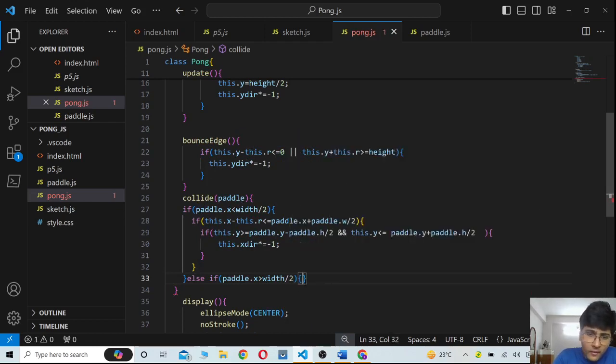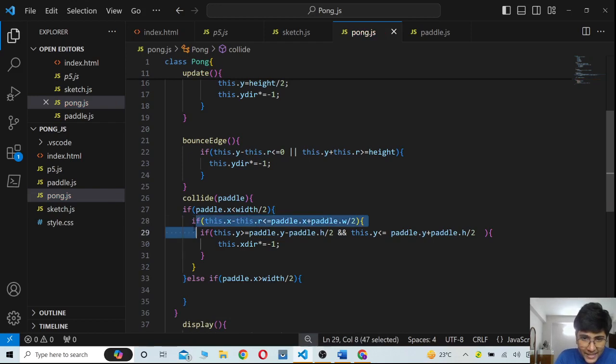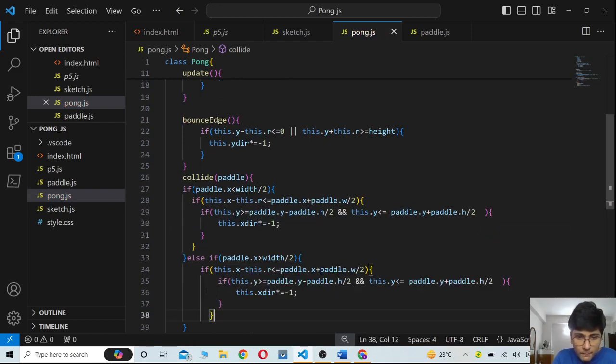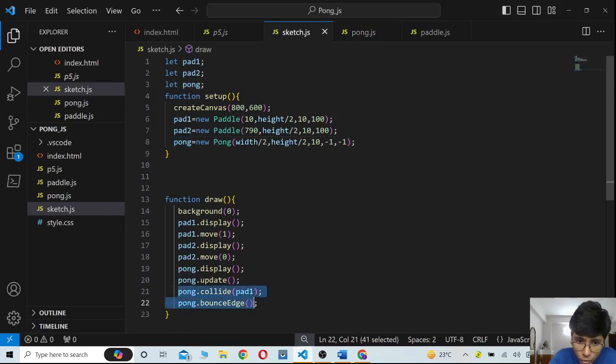If it is greater than width divided by 2, then do the exact same thing which you did here. Copy this, paste this, and this will change to this dot plus, this will change to greater, and this will change to minus, and this should work all right. Okay, and I need to have this here. I need to do the same function for paddle 2 as well.